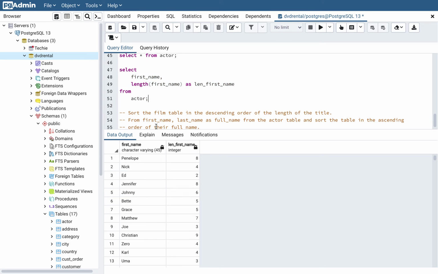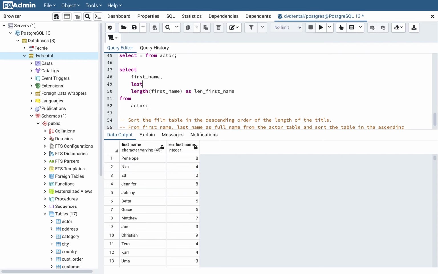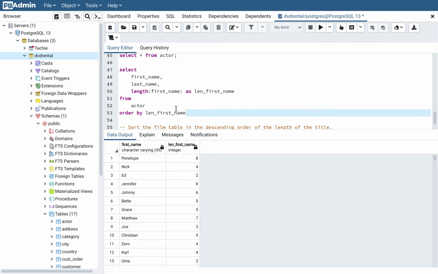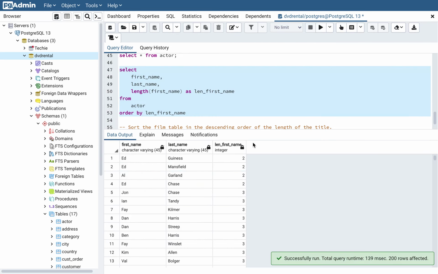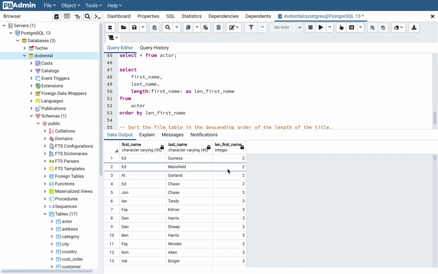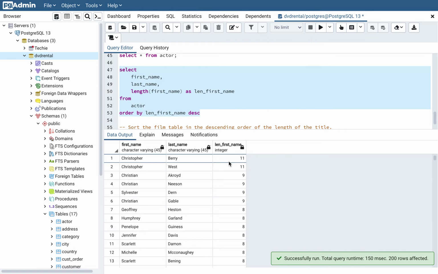So it is asking us to sort the data based on the length. What we can do is add some more columns, last name, first name, and so on, from actor, and then order by length of first underscore name. Now if I execute this, I'm getting the data like this: first name, last name, length of first name. You see this is 2, so it is in ascending order. If you want, you can also say descending, so that you get the longest name on the top.